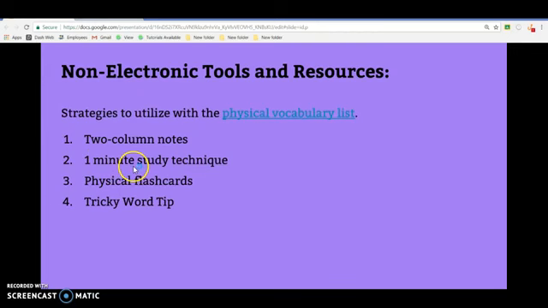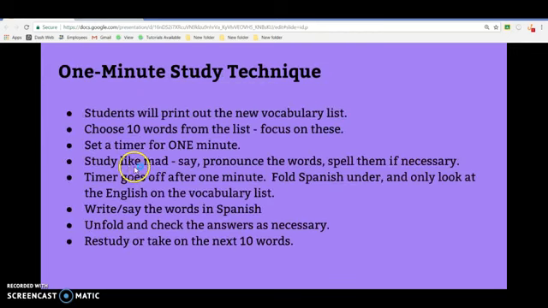Another way to help them is something called a 1-minute study technique. Basically, students will print out the actual vocabulary list, so this list, and they will choose 10 words from the list to focus on. They'll set a timer for 1 minute, and they'll study like mad. Obviously, it depends on the type of assessment they're going to have. If they need to spell them, they should study the way that they know is a strategy that's going to be aligned to the test.